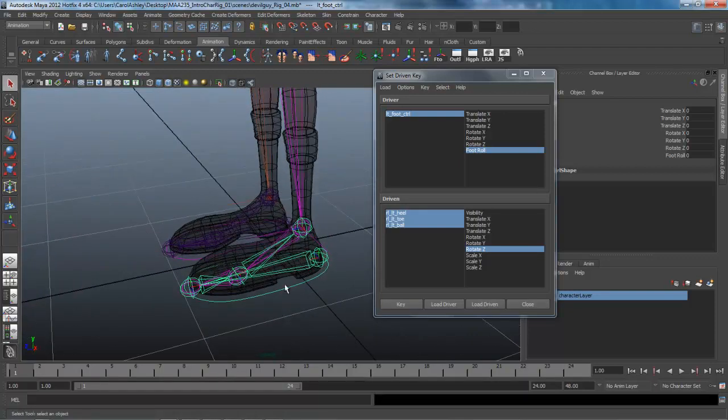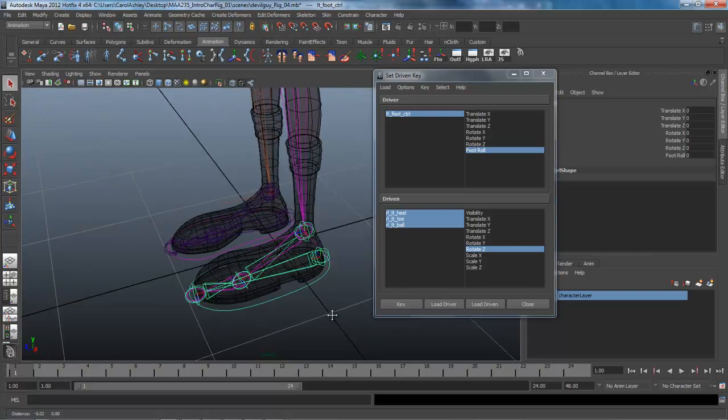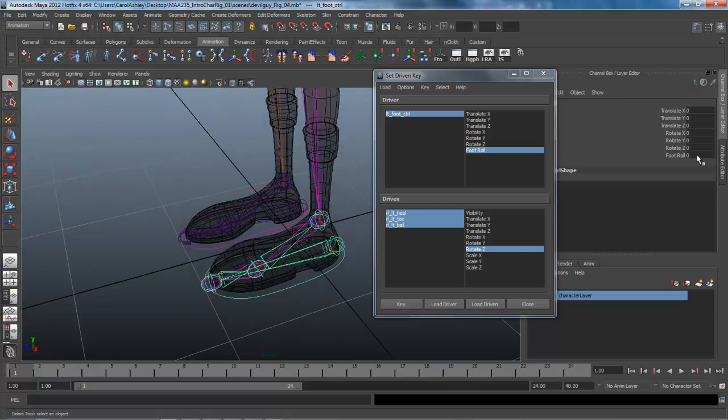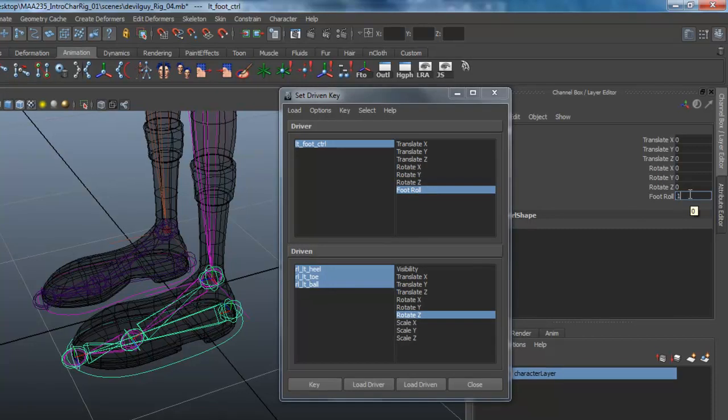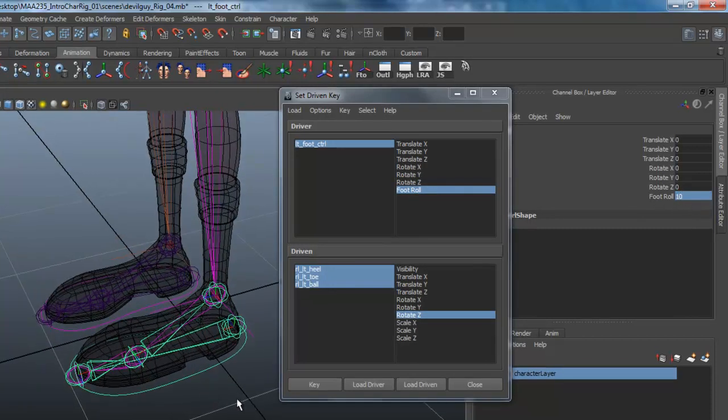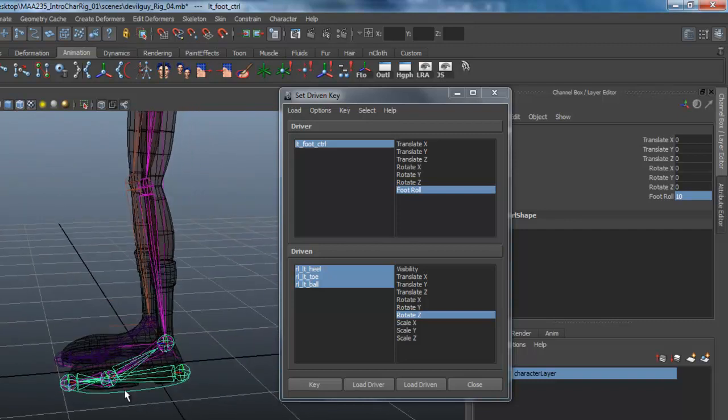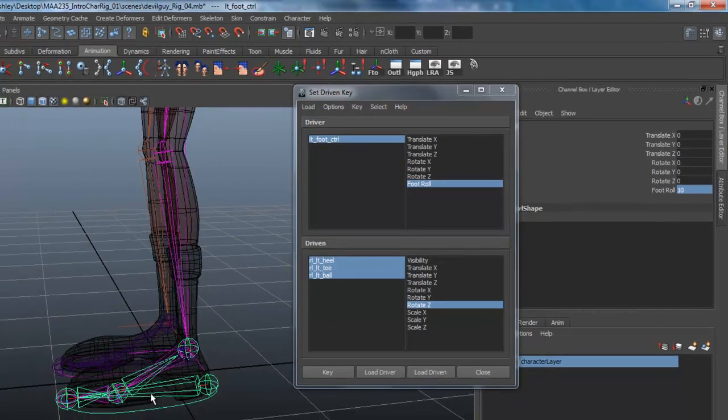We need to define our minimum and maximum state. That's the -10 and +10 that we set up for the foot roll. So we've got our 0 state right now, so let's go ahead and set up the maximum first. So I'm going to type in 10 here for our maximum state, and now what we need to do is pose this foot, what it would look like in its maximum state.